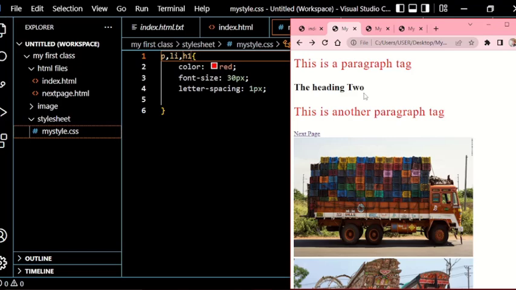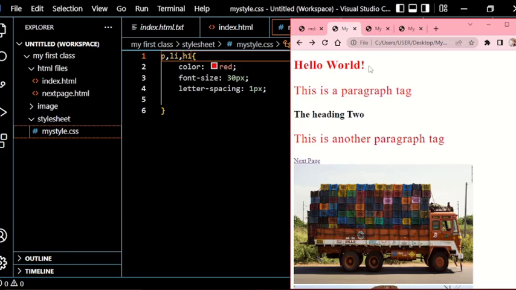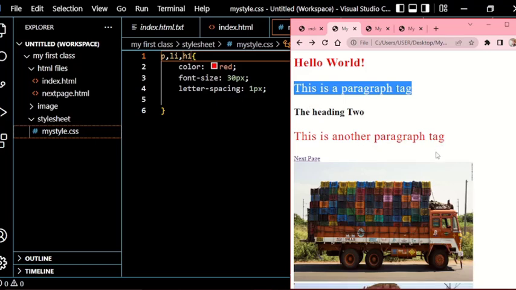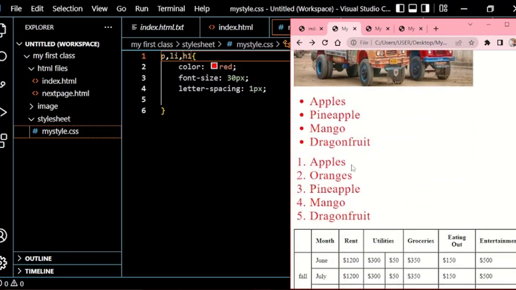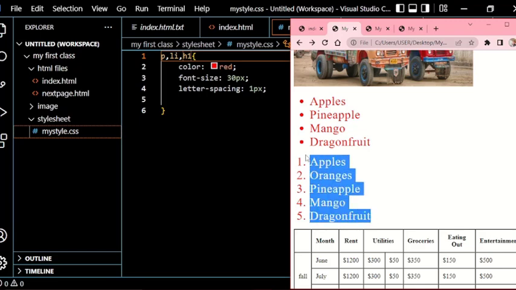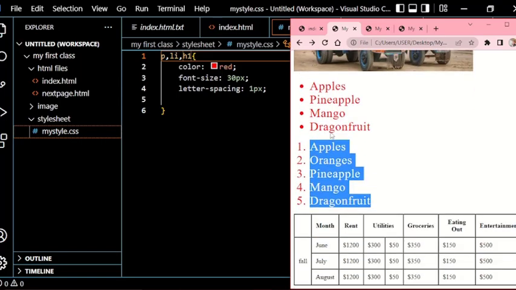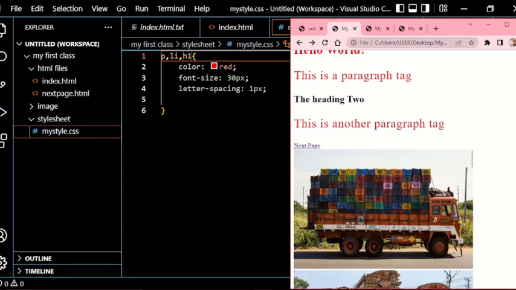So we have the h1, we have the paragraph, and you see the li also made a change. Sorry, not l1, li, my bad. So it made a change to the li. So that's it. We've styled the 3 elements in one single selector.